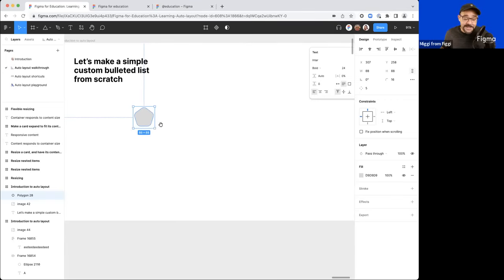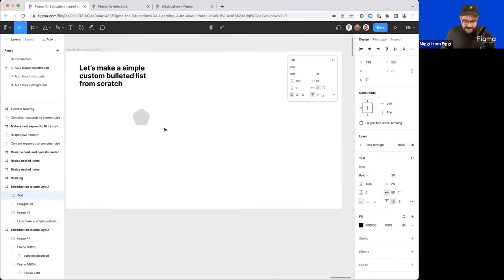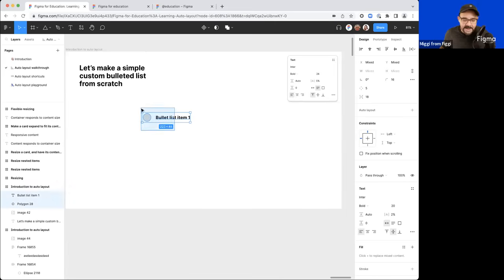Now, what I'm going to do is add some text to go along with this to be in the bulleted list. So I'm just going to call this bullet list item 1. Okay. And let's make this just a little bit smaller and move that there. I'm going to select both of these objects and press Shift A.